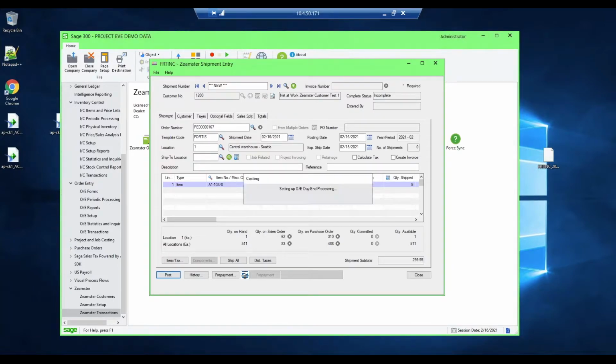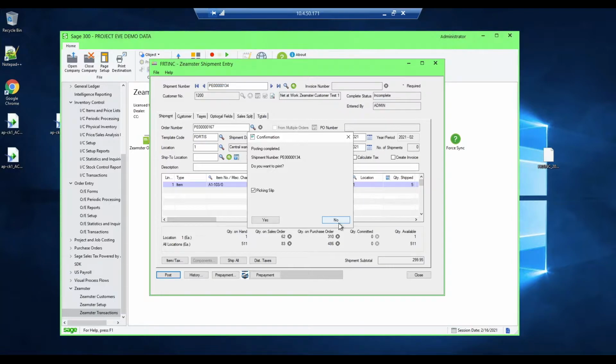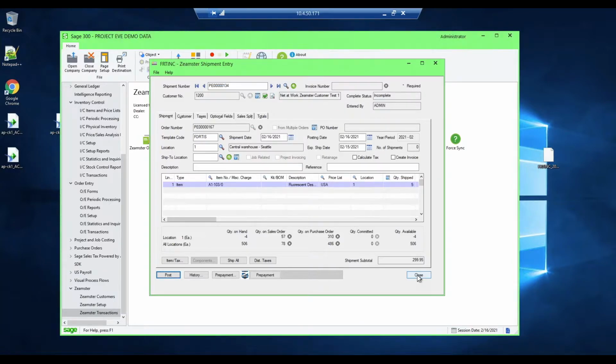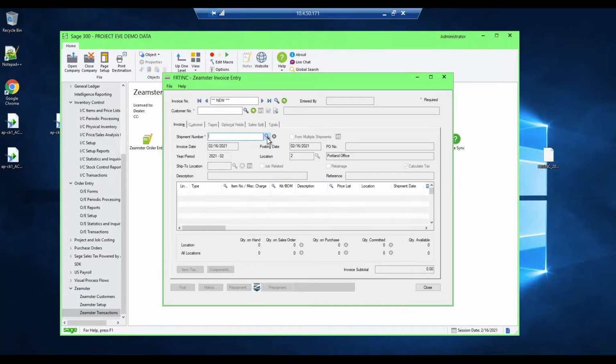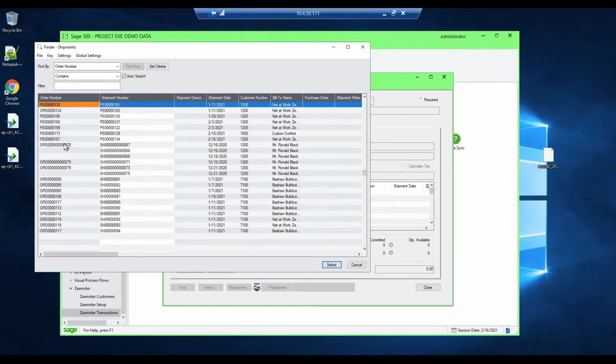I'm going to do post. And now I will invoice this order. I'm going to go on to my invoicing screen and invoice this order. So I'm going to select that order that I just shipped, which was order number 167.